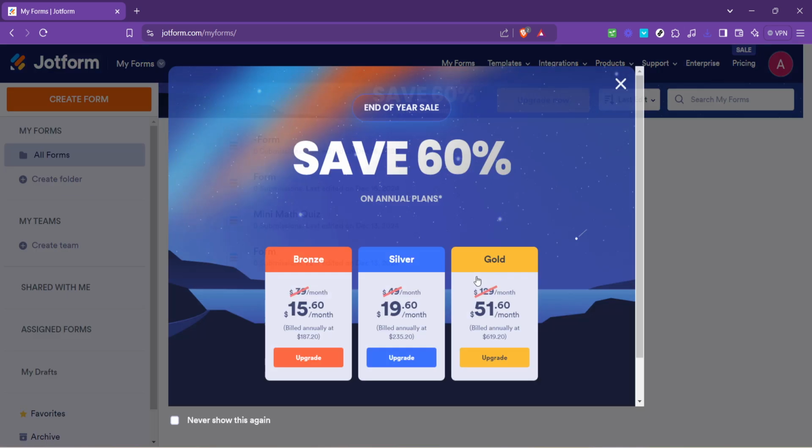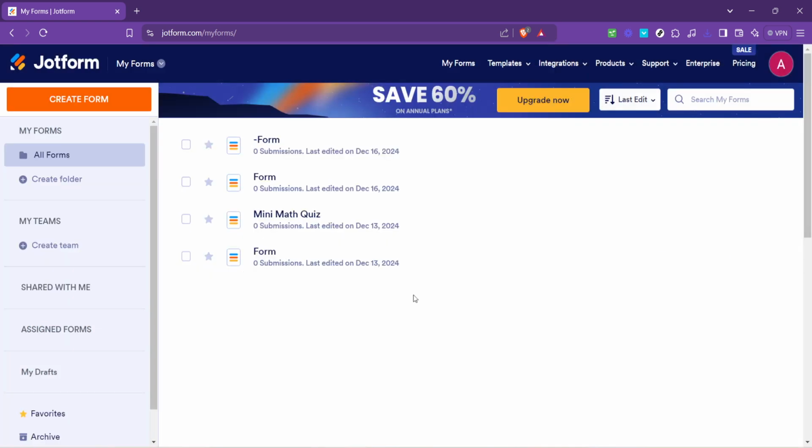Upon successfully logging in, navigate to the My Forms section of Jotform. This is your dashboard where all your form magic happens. Here you'll find all the forms you've created listed. Browse through them and select the form you wish to translate by clicking on Edit Form. This action will direct you to the Form Builder interface.